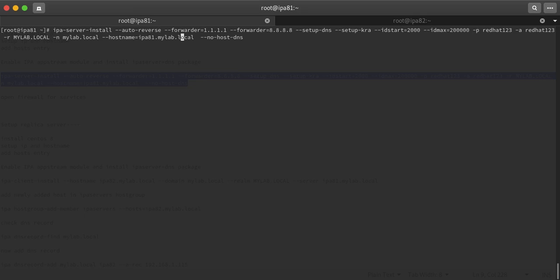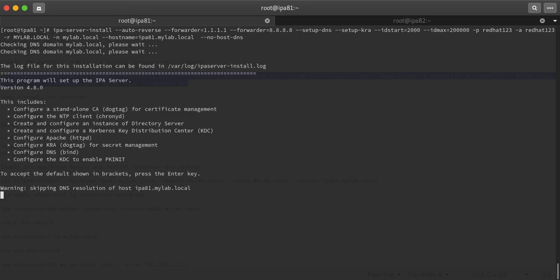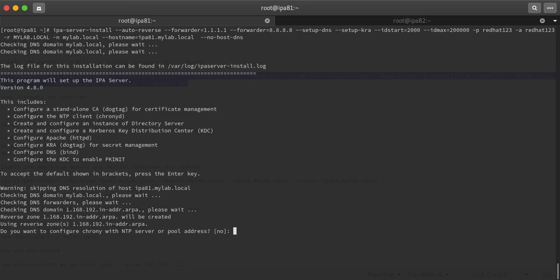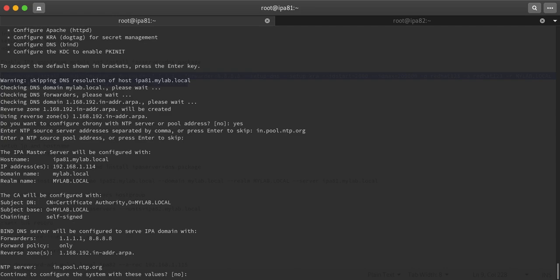It is just only in the /etc/hosts file, so it will not search any DNS server for this record. Alright, so moving ahead, now it says, do you want to configure NTP server? So yes, I'll be configuring this. For the NTP source server address, I have in.pool.ntp.org, and the only one I need, forward policies, that's fine.